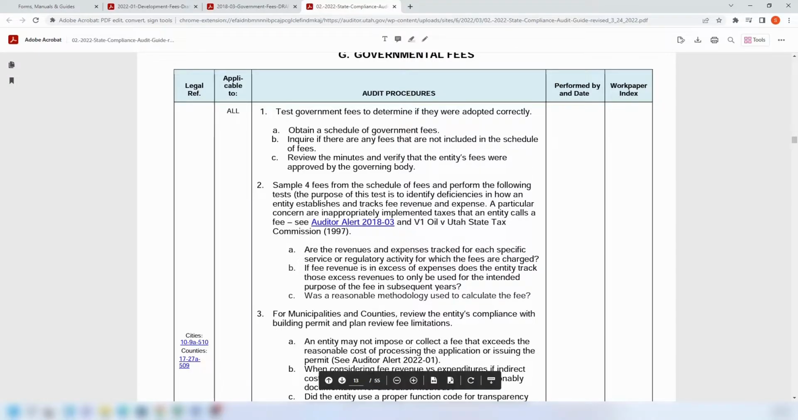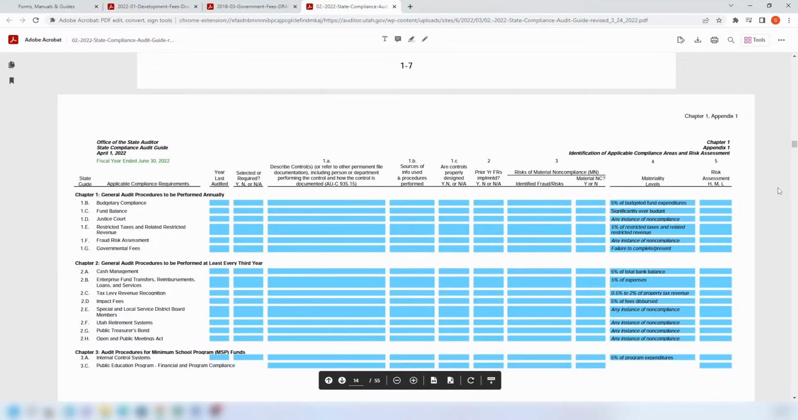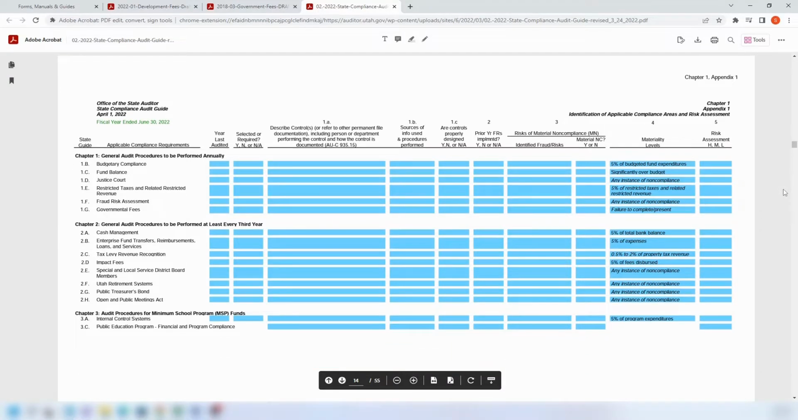So that's our section on government fees. Here's the appendix. This is the Chapter 1 appendix. It's to help the CPA firm organize which sections are applicable to any given client. If they don't have a justice court, don't include that. If they don't charge impact fees, you wouldn't consider those ones, and to try to keep track of those.